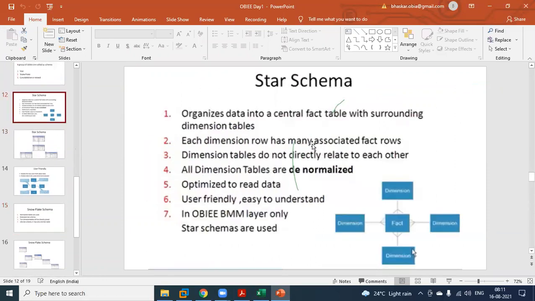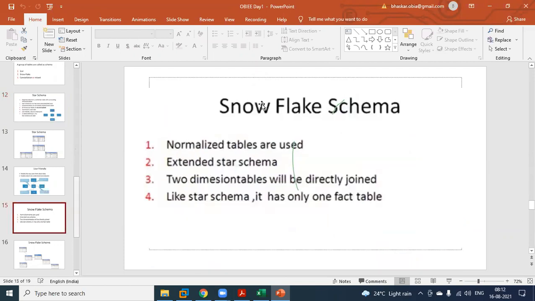Here, see, all dimension tables are denormalized. Denormalized means we are not splitting the information here. All dimensions are directly joined with the fact table. There is no dimension to dimension join. So these tables are called denormalized tables, and this schema we also call a denormalized schema. Star schema is called denormalized schema. Snowflake schema is called normalized schema.